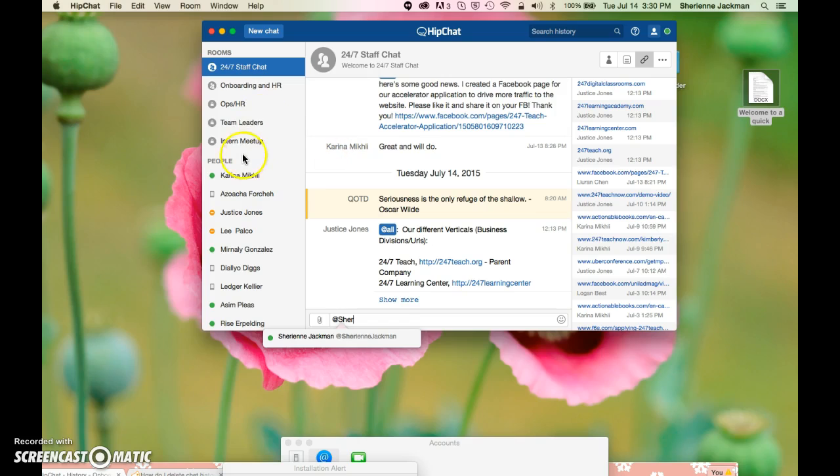In terms of chat, you want to think about the company 24/7 staff chat as just for corporate-wide messages. You want to think about the other rooms, like onboarding and HR, depending on your group, as sub-rooms for just chat members and those who are directly engaged in a project. And you can also create rooms. If you want to have support and sales chats, that's the way to do it as well.